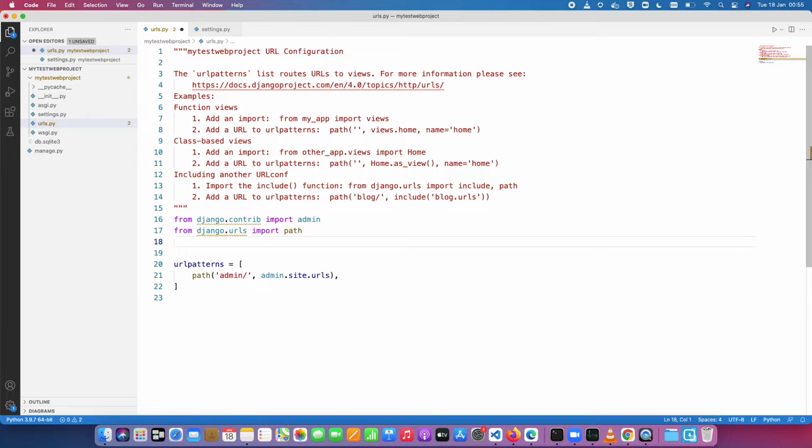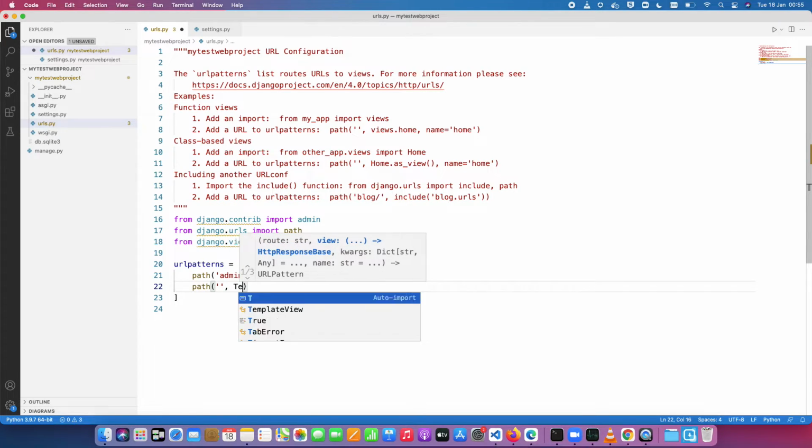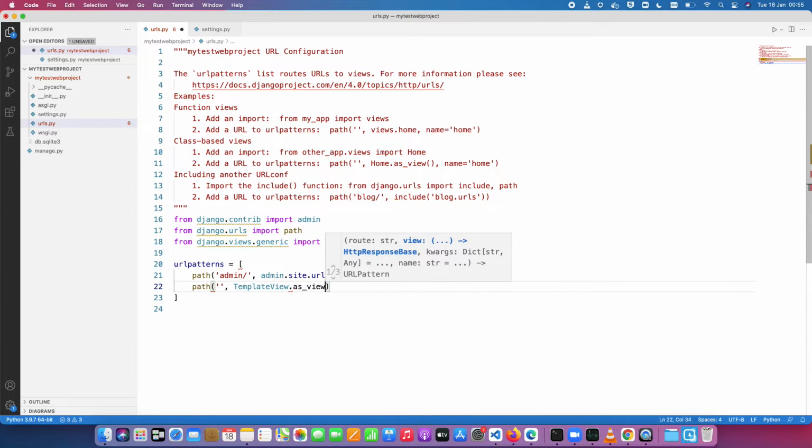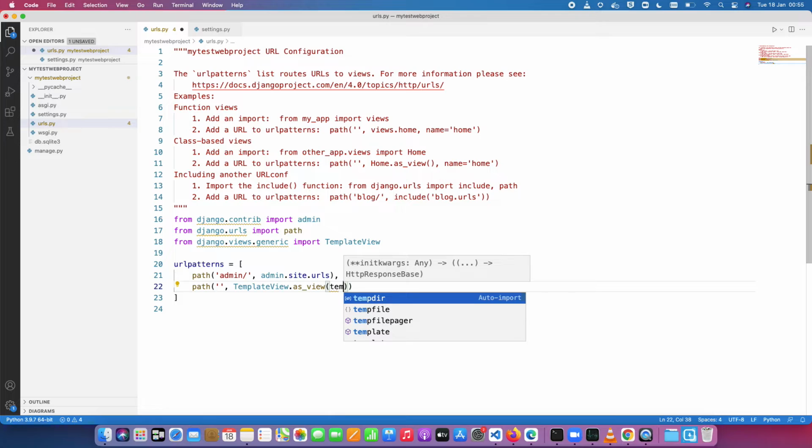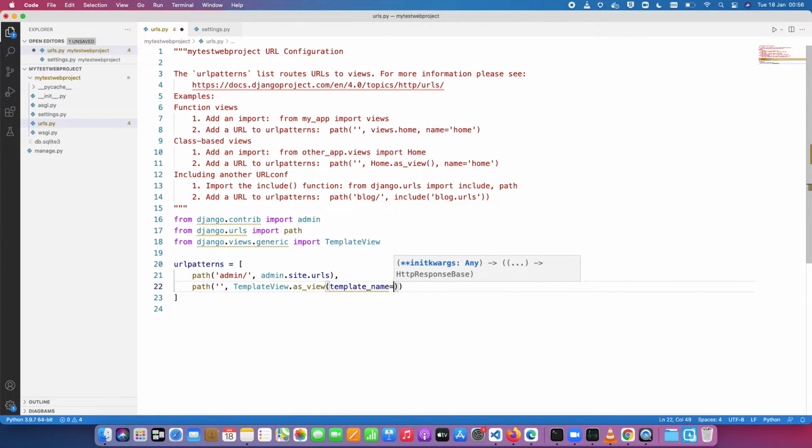So I'm gonna add this particular line, django.views.generic.TemplateView, and add a new path which is an empty path targeting the home page. Template name, I'm gonna say home.html.